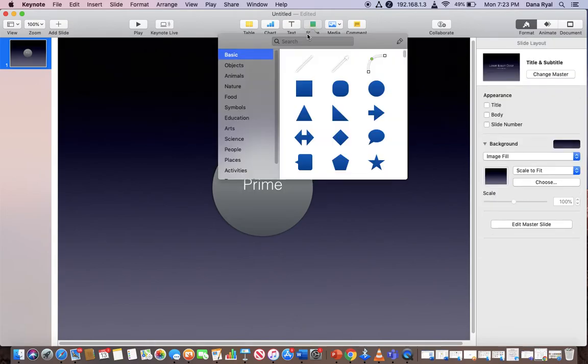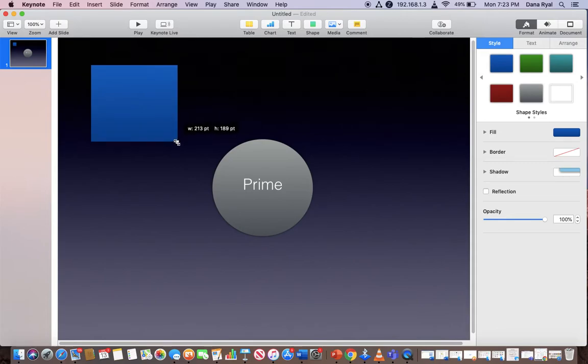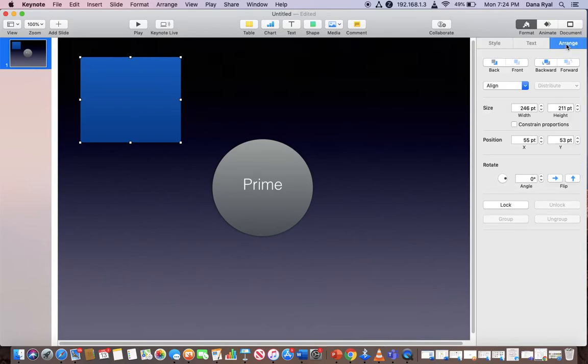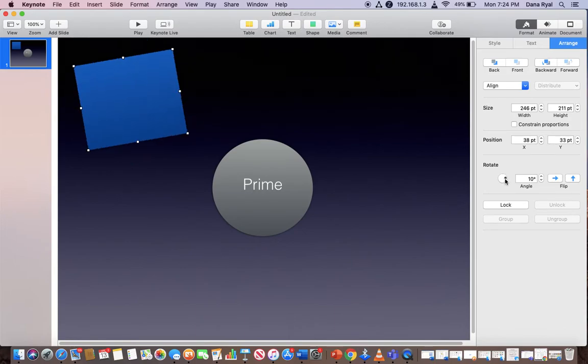Alright, so I need another shape. Let's go with a square. Once again, it pops up in the middle of our screen, but we can literally move it anywhere we want on our backdrop here. Okay. We can even go over to the arrange portion on the right hand side, and this guy right here that says rotate, you can even make this rotate around. Let's rotate it to about right there. There we go. Let's make it a little bit different, a little bit fun, a little less boring.